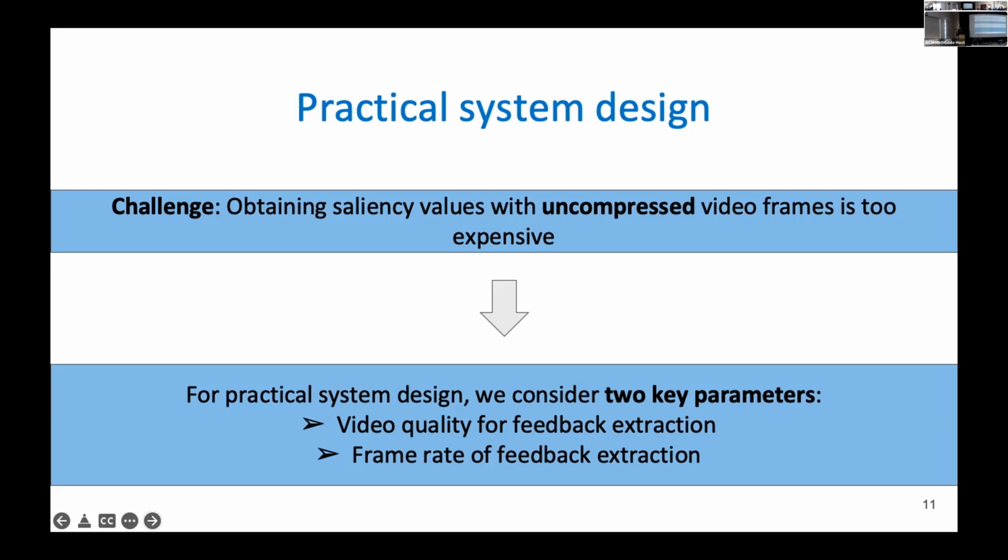So as a next step, we explore a practical system design through the choice of two key parameters related to the feedback extraction process. The first one is the video quality for feedback extraction: what should be the quality of the video we send to the server in the first phase to extract this feedback information? The second is the frame rate of this feedback extraction. For example, we can extract it for every single frame, or we can do it on a much less frequent basis.